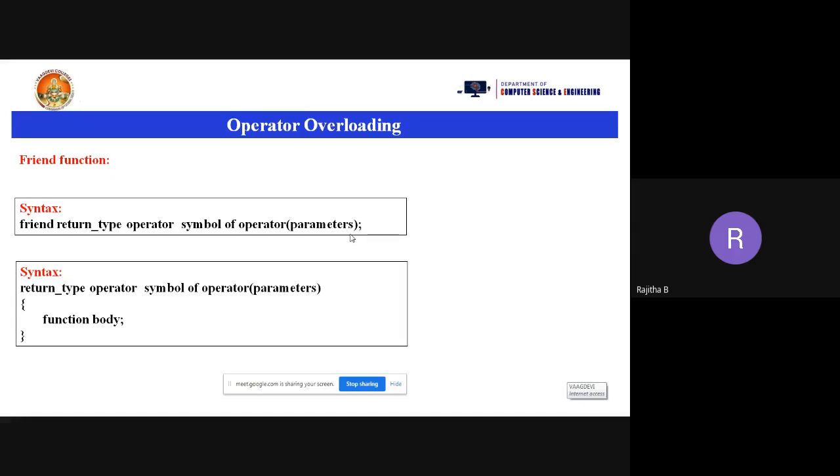And what are the conditions for the friend function? We need to write the friend function declaration in the class, and we need to write the body of the friend function outside the class. Isn't it? Did everyone remember this? Yes, ma'am. So we need to declare the friend function inside the class, but we need to write the body of the friend function outside the class. That is the case when you're using the friend function.